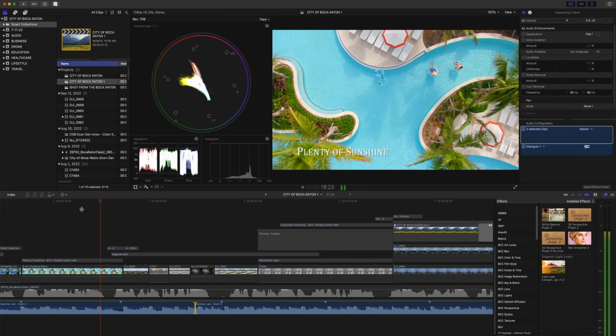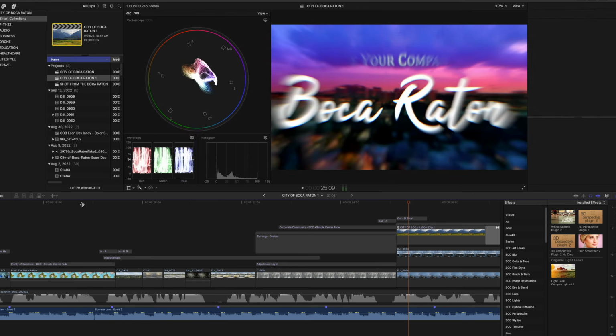So I'm just going to do some trial and error and figure out where I think the cut sounds the cleanest.